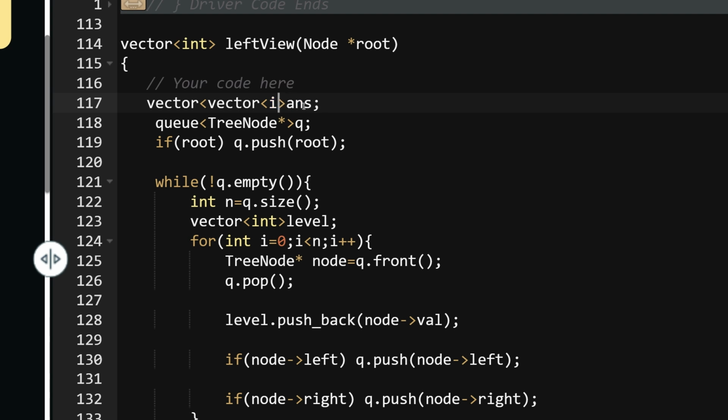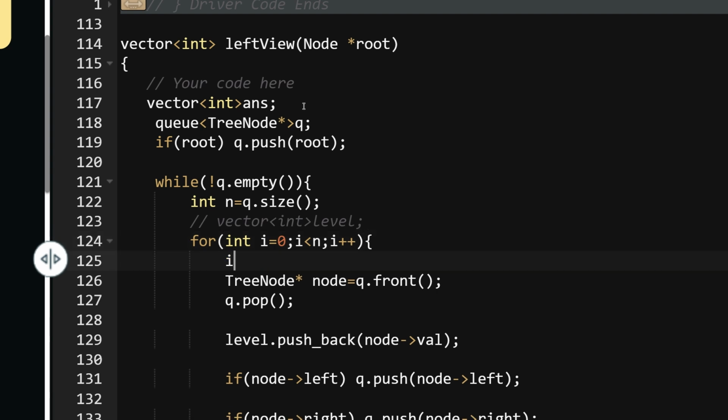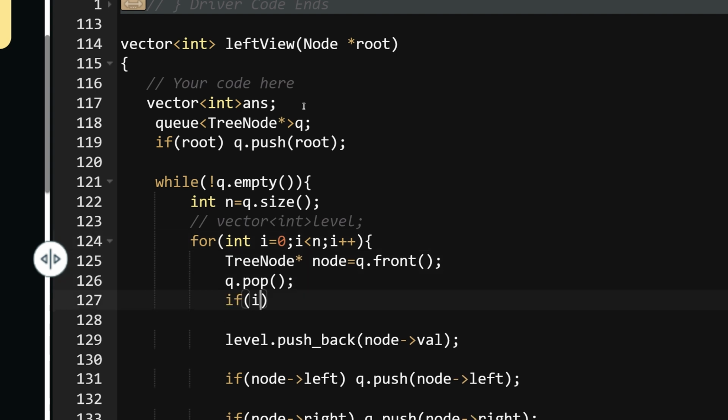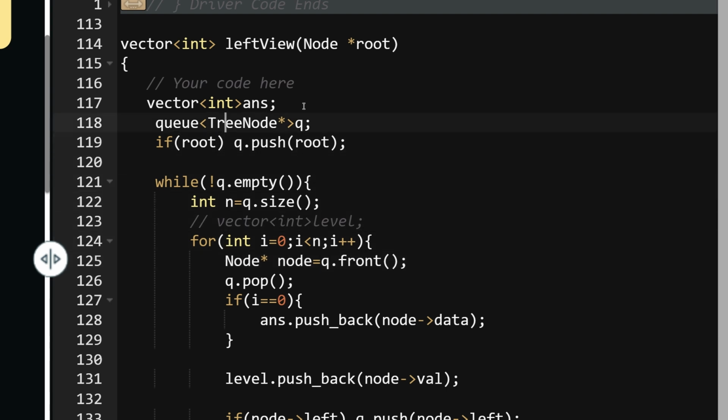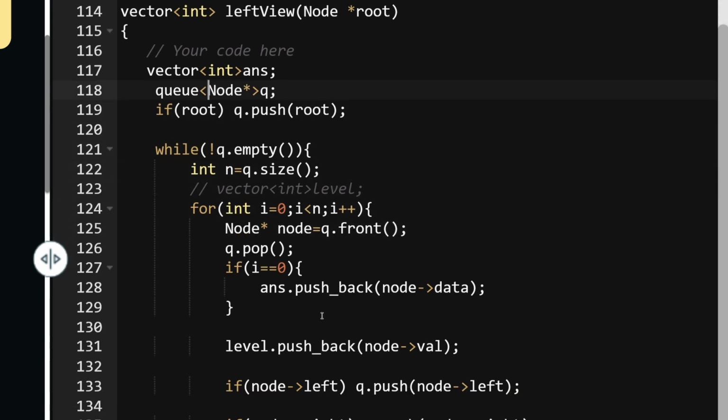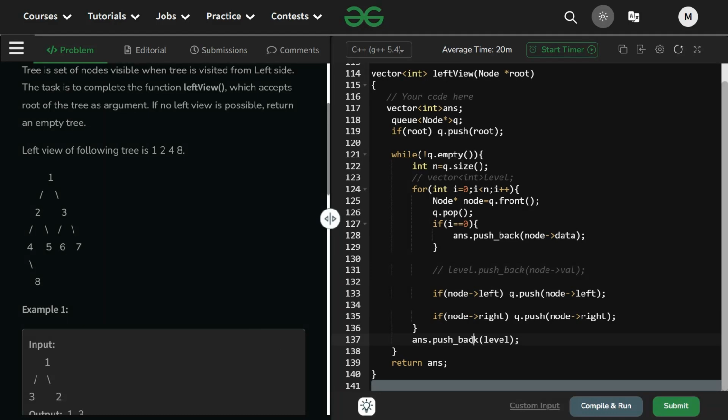As I don't want all the elements of the level order traversal, what will I do? I will convert it into a vector of int answer. Everything will remain the same. After that, I don't need a next level for each of them. And at the end, after popping, if my i is equal to 0, that means it is the first element of the level. That means answer.push_back, and what do I push back? I push back the node's data. Here it is data, in that case it was level. And it is also Node star here instead of TreeNode star. After that, instead of level.push_back, I don't have to do anything here, right? And q.push node left, q.push, etc.